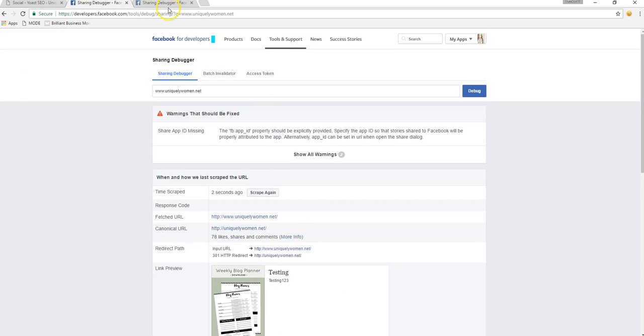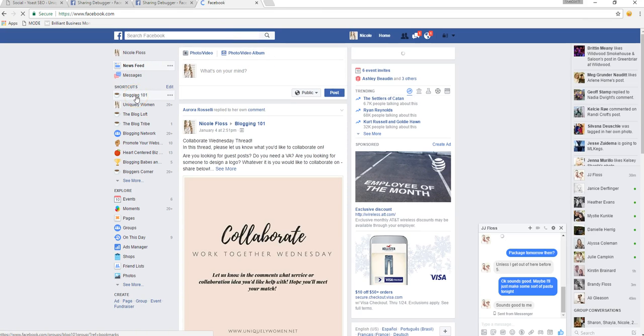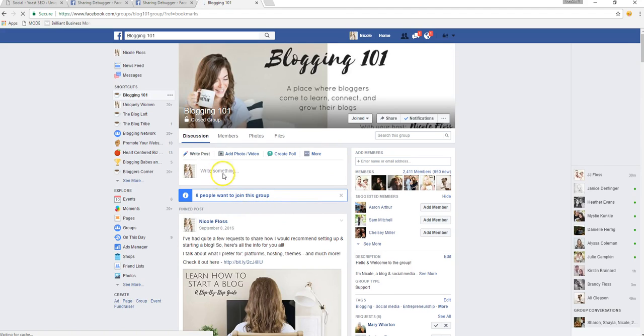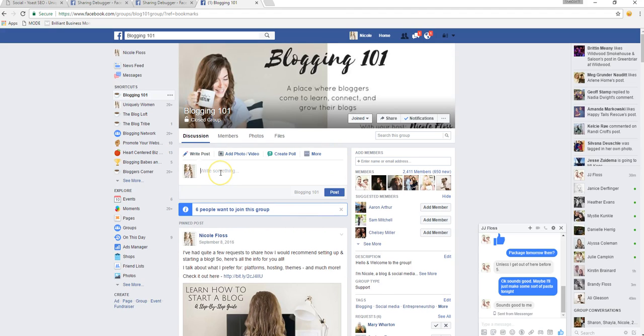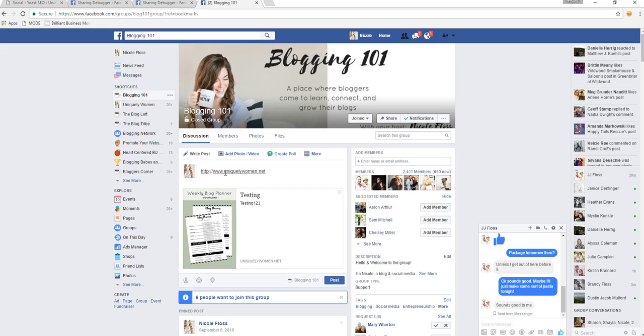So once you do that, you're all good to go. You'll just go over to Facebook and we'll see if it worked. I'll just go in the back end of mine here. We'll go right into the group I'm friends with, Blogging 101, and we'll just type in the link. And see, it populates it already. You can see weekly planner download, the title, and then the description right here. So it's all good to go.